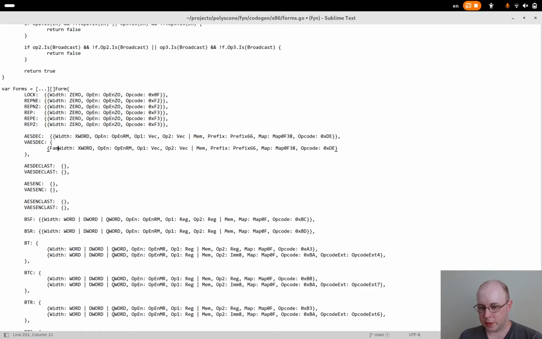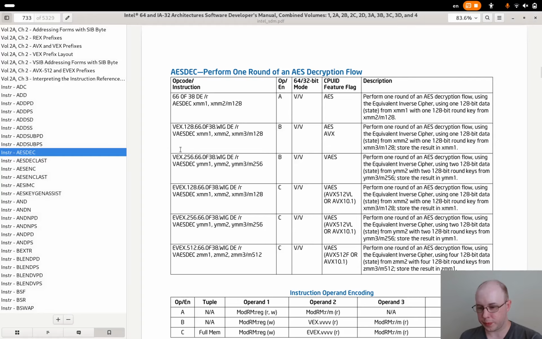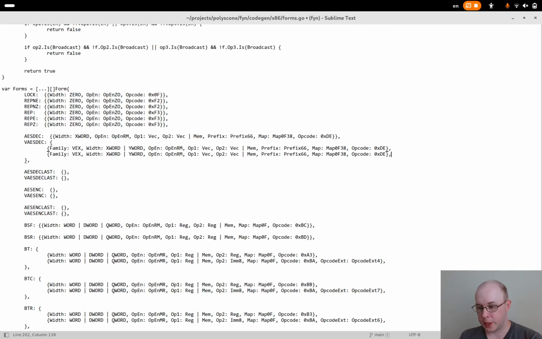Then for the VEX one, we've got a family of VEX with X word. It also supports Y word. Then we've got the same prefix, the same map, and the same opcode. And then we've got the same thing, but for EVEX, and this one also supports Z word.